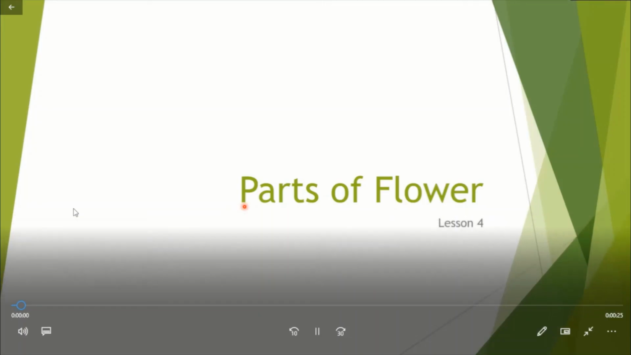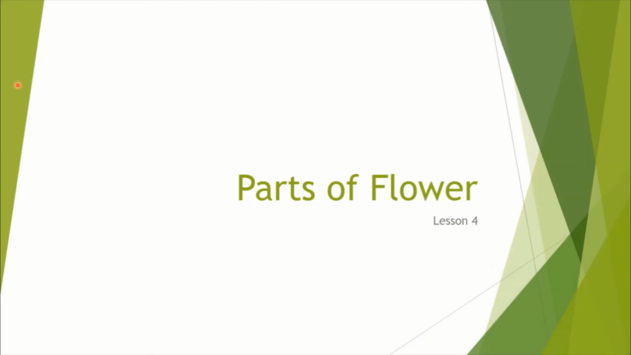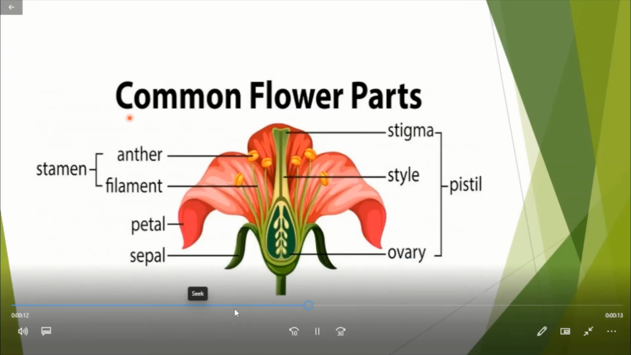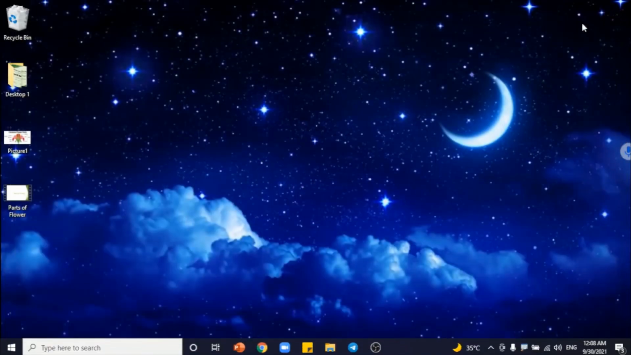Here it is. Today's lesson is parts of flower, lesson number 4. So come on students, you have to open chapter number 4, parts of flower. Then I'm going to, come on, let's have a closer view at common parts of flower. So you can highlight, you can, from here, circle. This is a video. You get the idea that this is how you can save your PowerPoint presentation in the form of a video.